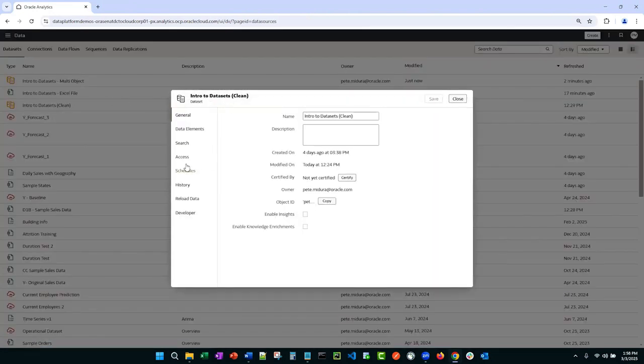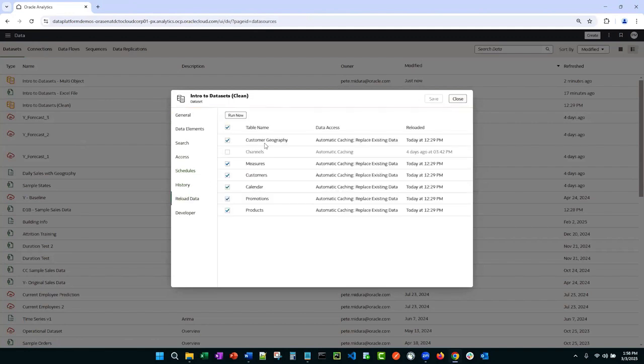For data sets that have caching turned on, this is where you can reload data and run it now. Basically, you populate the caching, so maybe you do it every day, every morning before people come in there, and these can be run on a schedule. So that's how you basically take care of the performance and refreshing.